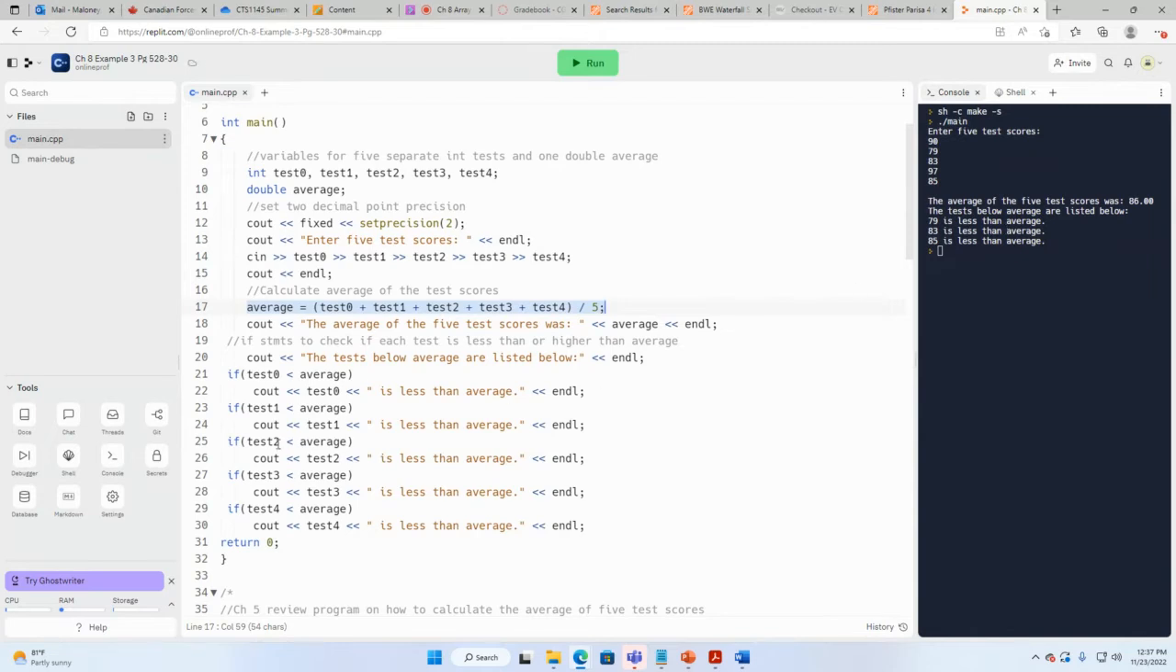The next test, the fourth test, is test 3 here based on test 0, 1, 2, 3. So test 3 is the fourth test. So 90, 79, 83, 97 is the fourth. Well, that's sure not below average because average is 86 and 97 is obviously above it. So test 3, which is 97, does not show up over here. Then the last one, test 4, which is really the fifth test, was 85. Is 85 less than 86? Yes, it is. So it worked perfectly fine.